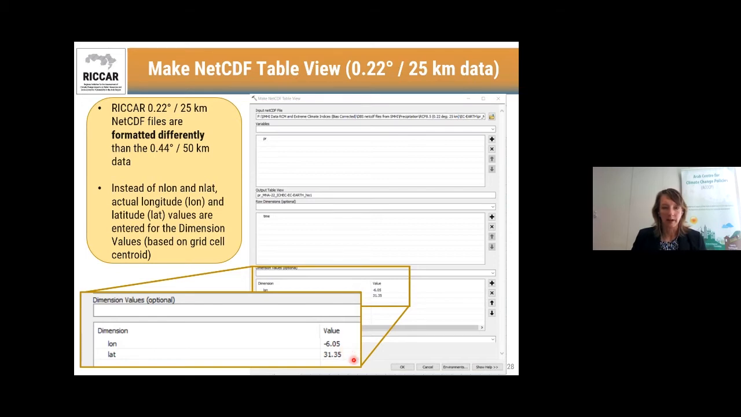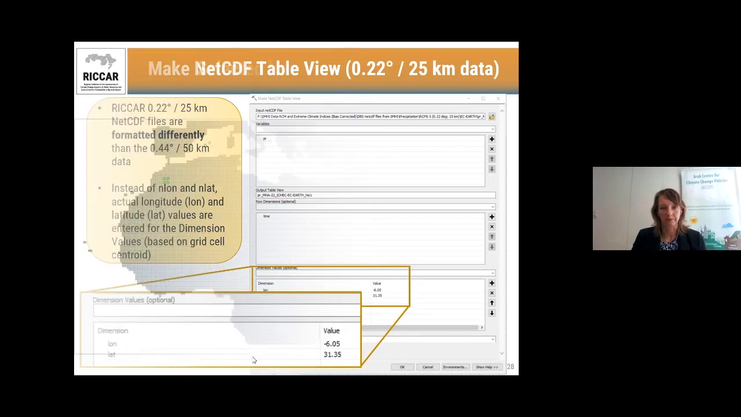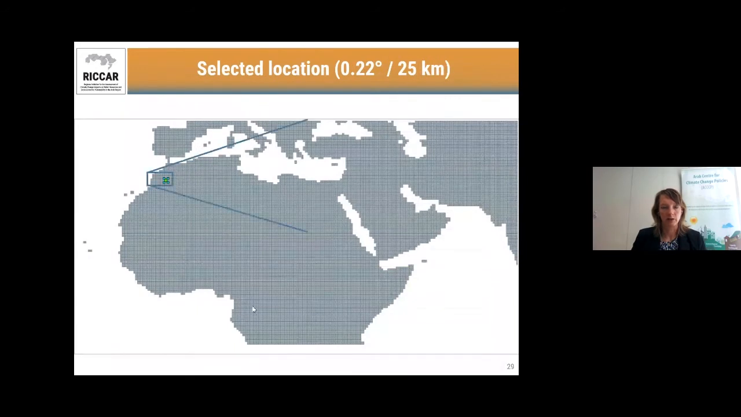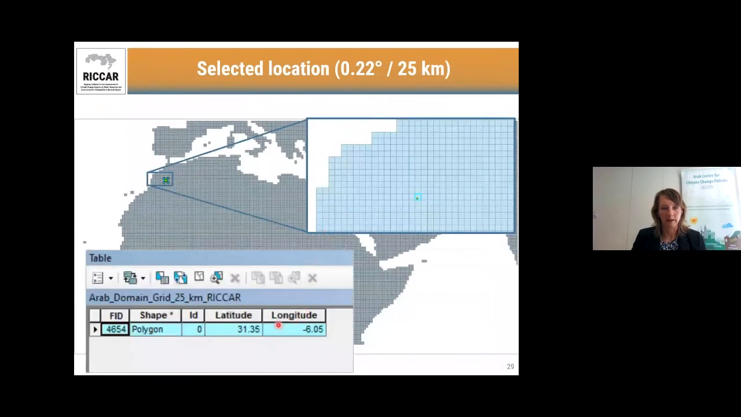So for that same location, using the 25-kilometer grid data, the centroid value is minus 6.05 for longitude and 31.35 for the latitude value. And these are based on the centroid of the grid cell square, not necessarily on your actual location. I show you this same location here, and you can see the coordinates of the centroid of that grid cell square.